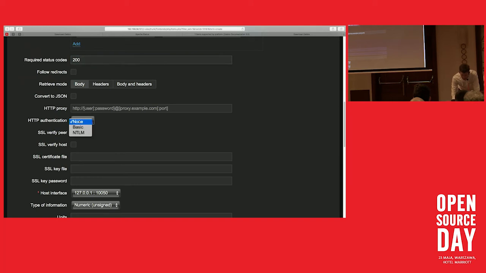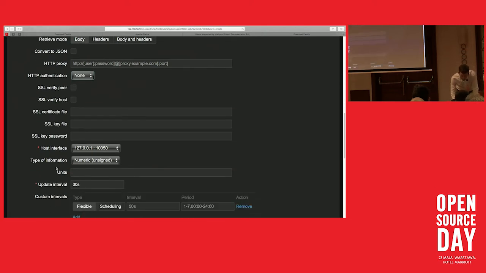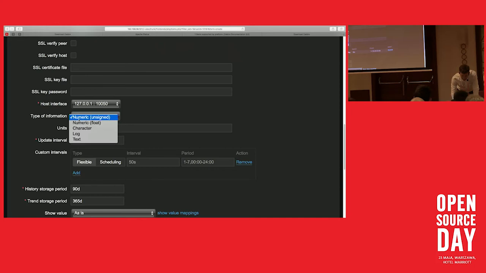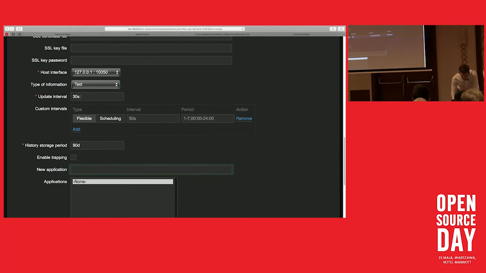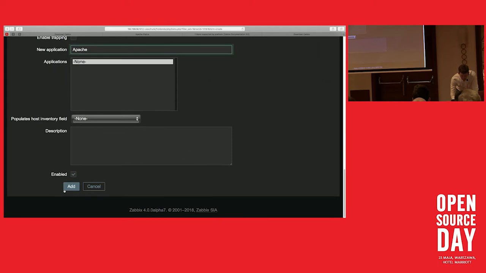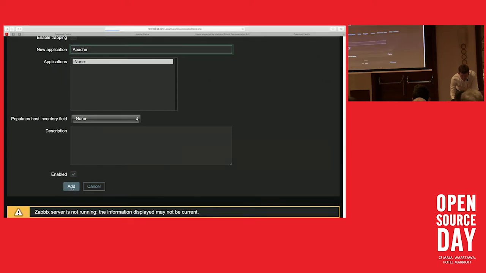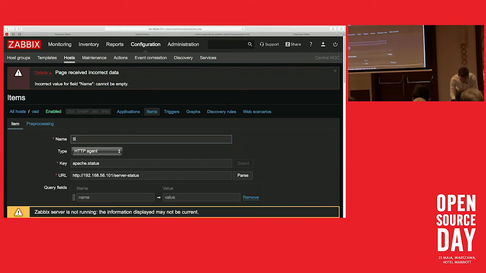Okay, HTTP authentication is also supported, basic and NTLM. You may also specify certificates here. And that's it. And type of information, in my case, it will be a text. And update interval, maybe we'll put it as low as 5 seconds. And maybe the application will be Apache. And that's probably it. Oh, name, okay, yeah. Apache.